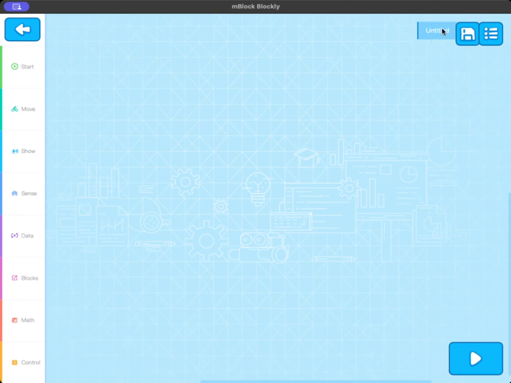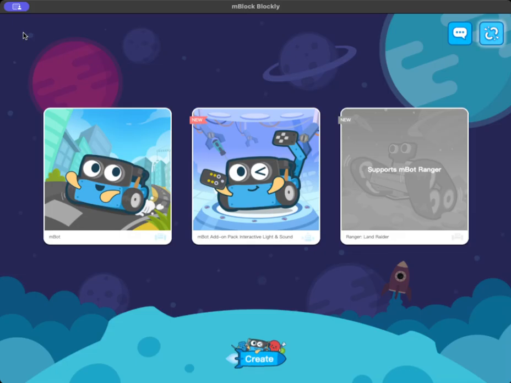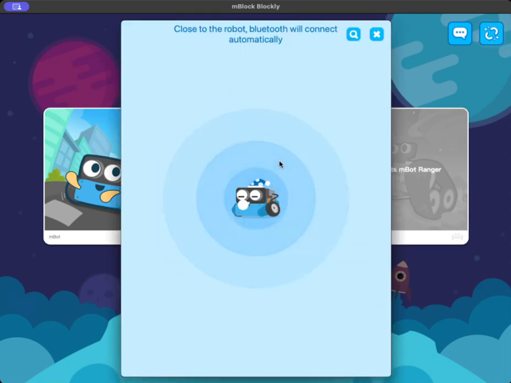And I can connect to my Mbot. Up here, I would just connect it wireless or connect it through Wi-Fi. So when the Mbot is turned on, you can connect and it'll look for your Mbot when it's turned on, and it will connect to the robot. And then you're able to start the programming.